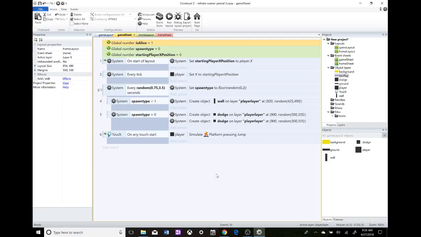All we do is add a new global variable, is alive, equals 1. Why would it start out as 1? I guess you can start it alive. No, because then you get to press the button first. All right.